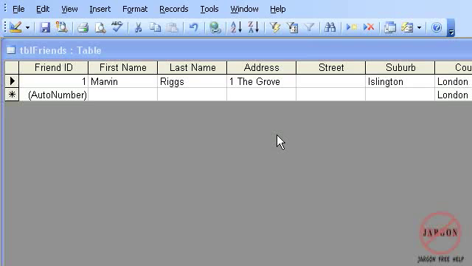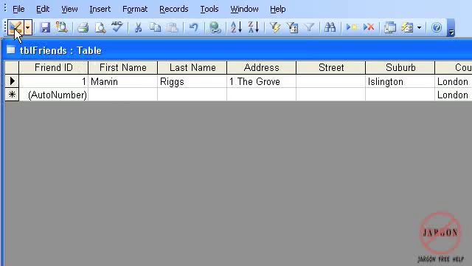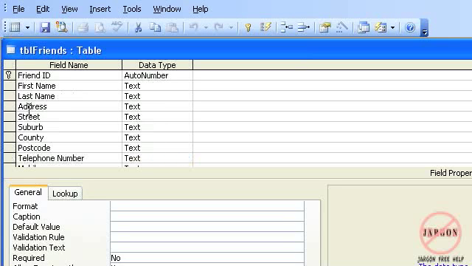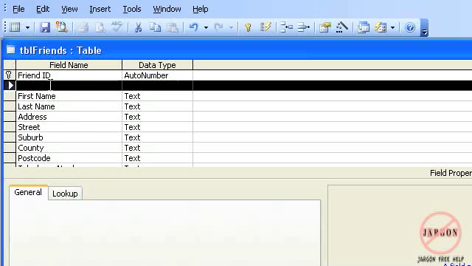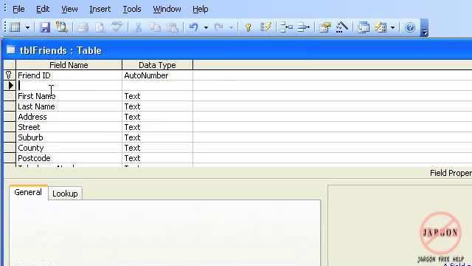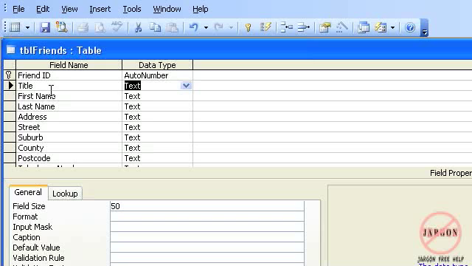I just want to take a look at lookups here. What I want to do first though is insert another field here. So you're getting the idea that this is actually easy to do. I'm just going to scroll up, insert a row here by right clicking. And let's give them a title. This is going to be Mr., Miss., Mrs., Ms., Doctor, etc.